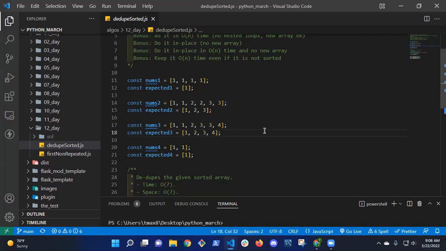Okay, questions, edge cases. Okay, so the edge case I could think of is what do you do with an empty array? And I would say just return an empty array because there's no duplicates. Other than that, it's pretty straightforward. I can't think of any edge cases unless anybody has something. All right.